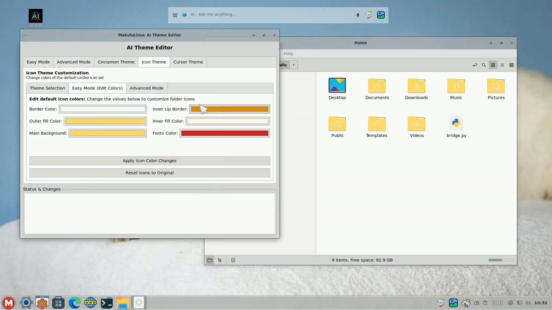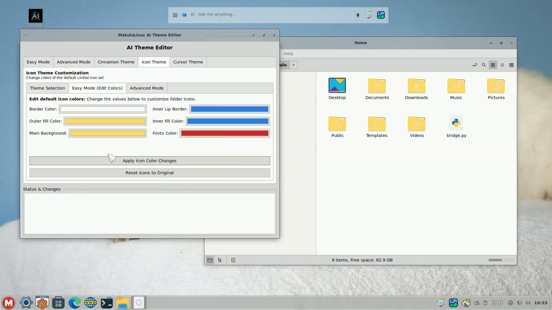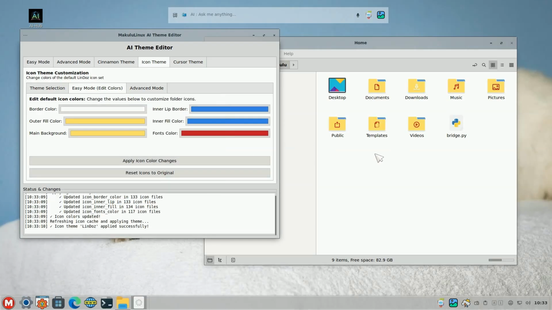We're going to make this red, and then we're going to make that inner lip yellow, and we're going to make the outer fill yellow. No, make the inner fill, sorry, let's make it blue. Blue like that, and that one will be blue. Let's apply this and see what changes.